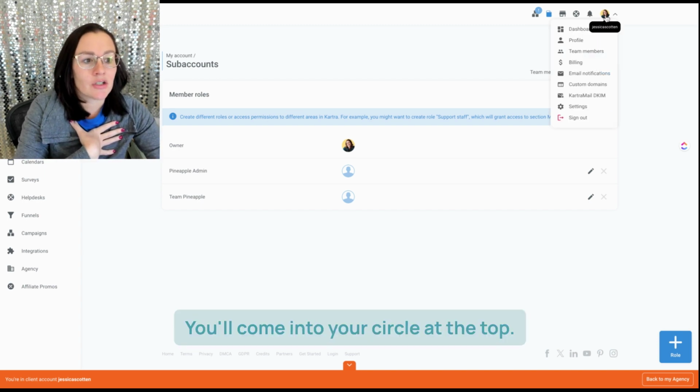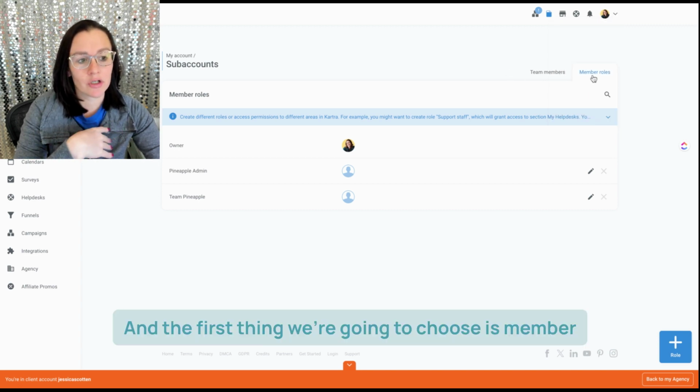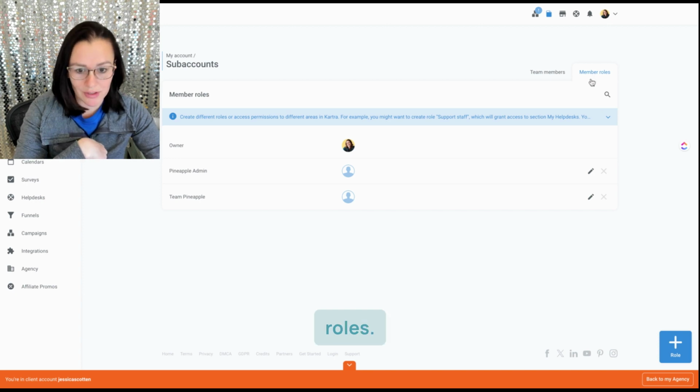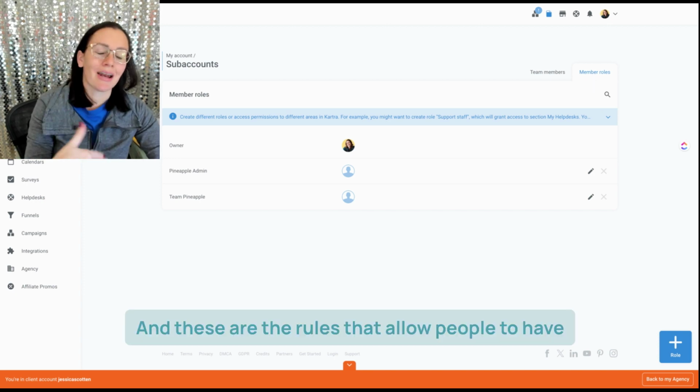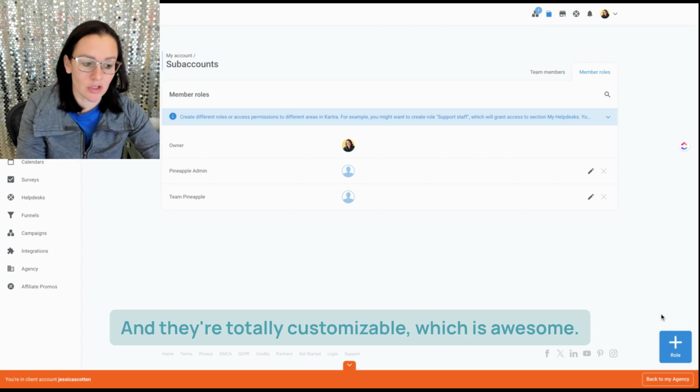You'll come into your circle at the top, and we'll come into team members. And the first thing we're going to choose is member roles. And these are the roles that allow people to have access to different things within your account. And they're totally customizable, which is awesome.